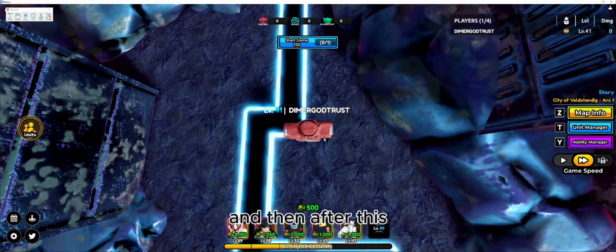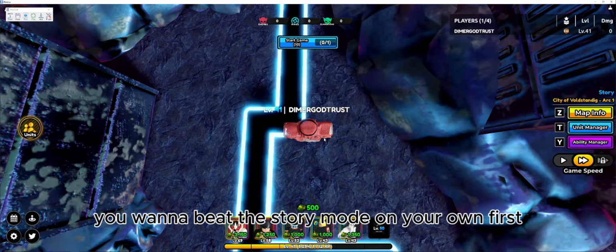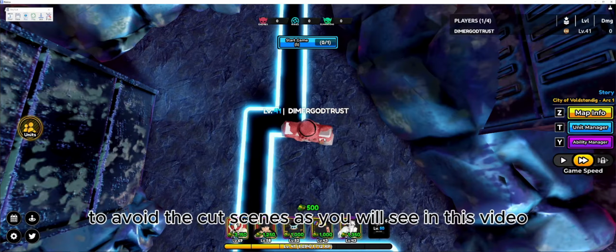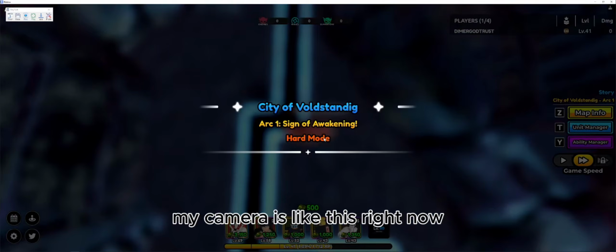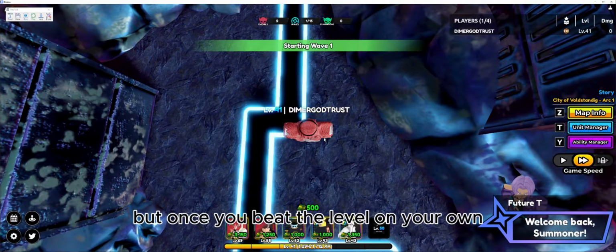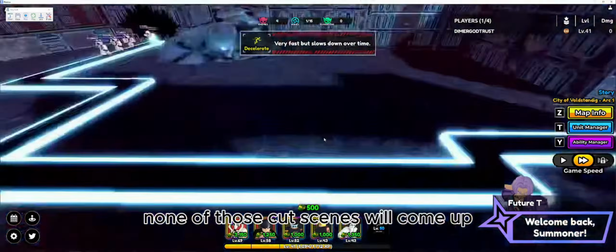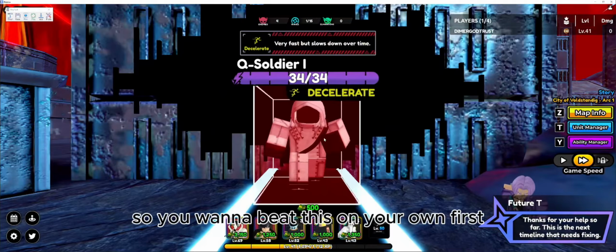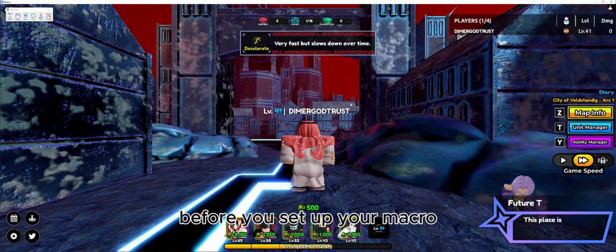And then after this, you want to beat the story mode on your own first. Then you start recording the macro on the second attempt to avoid the cutscenes, as you will see in this video. My camera is like this right now, and you'll see what happens after a cutscene. But once you beat the level on your own, none of those cutscenes will come up. Oh, like this right here. Perfect example. So you want to beat this on your own first before you set up your macro.